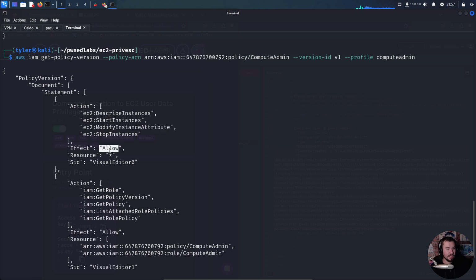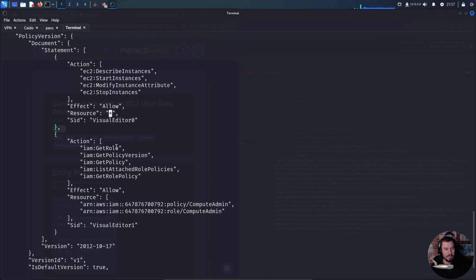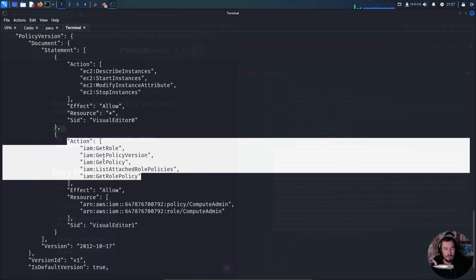And then we have the effect allow. We have a wildcard, which means this policy applies to every EC2 in the environment. And then we have some other things. We can get role, get policy version. This is the enumeration commands we were just running on our compute admin role.